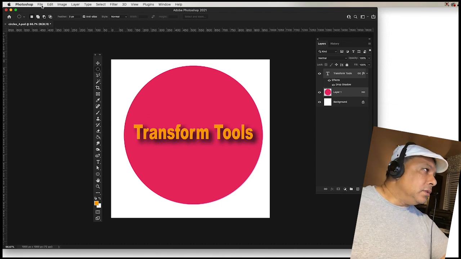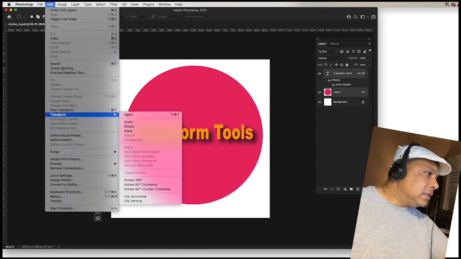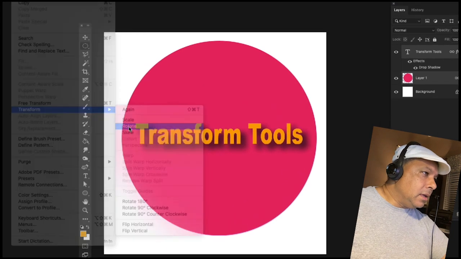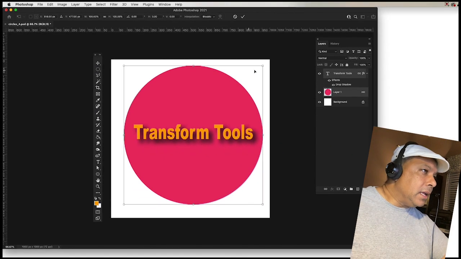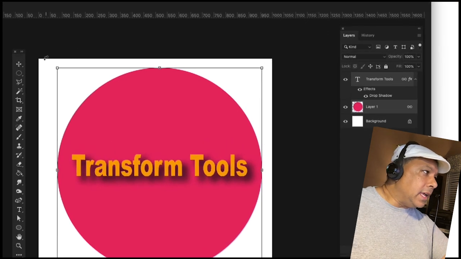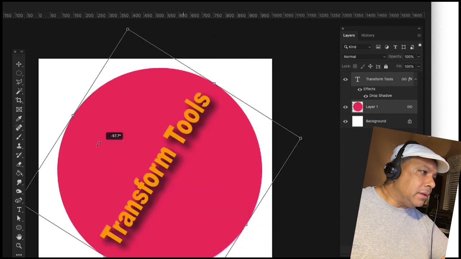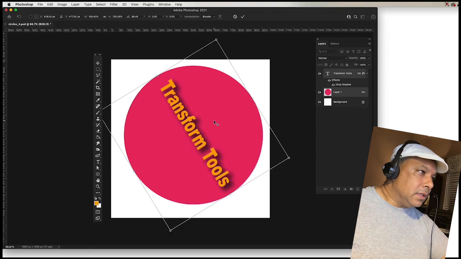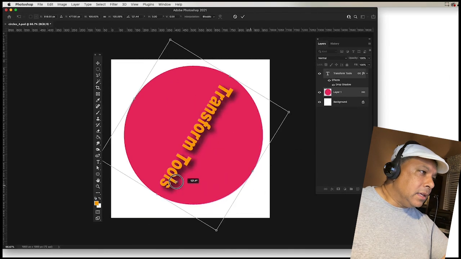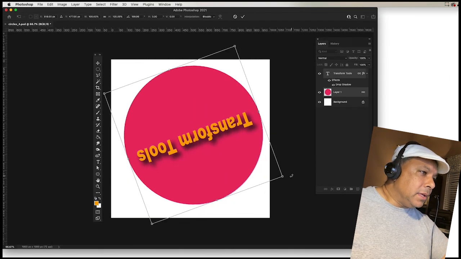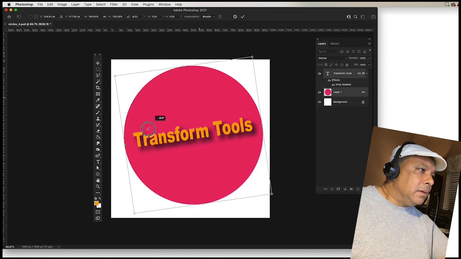So when I go to Edit, Transform, and then Rotate, I've got the same handlebars that appear, but notice that my cursor is curved at the edge. See that? There you go. Now I can actually transform it. See, now it's rotating. There we go. Let me do a little better job rotating it. I can rotate as much as I want. Pretty awesome.